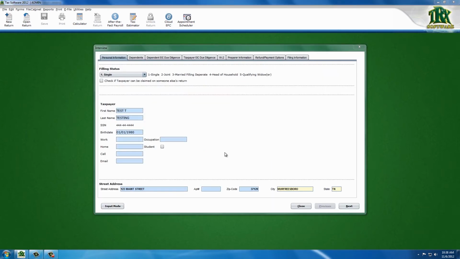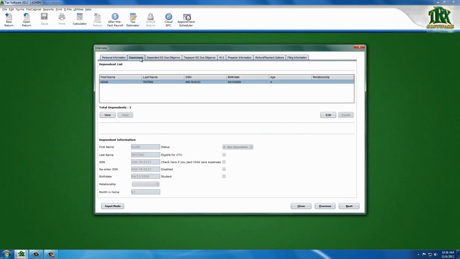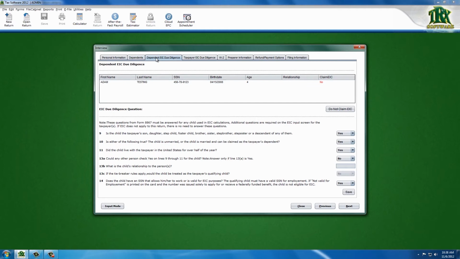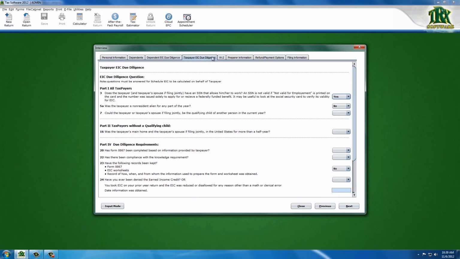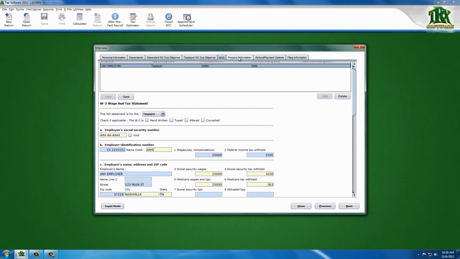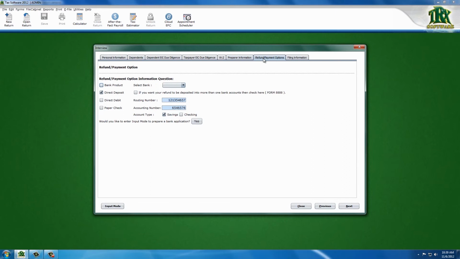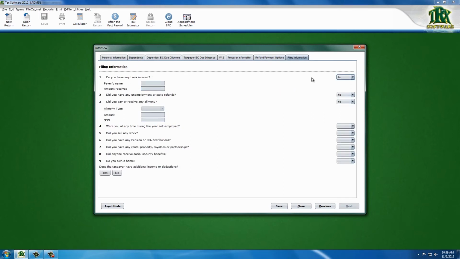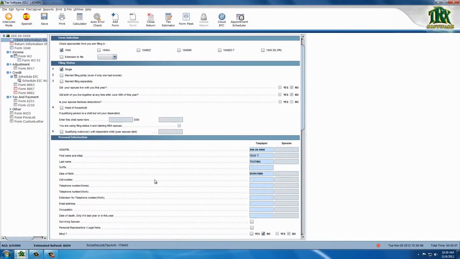Once in interview mode, you may enter personal information, enter your dependents, and answer due diligence questions for both dependents and taxpayer. You can also enter W-2 information, preparer information, and refund and payment options. Finally, you can use the Filing Information tab to enter additional information for the taxpayer. Once done, you will click the Input mode, which will bring you into your tax return.